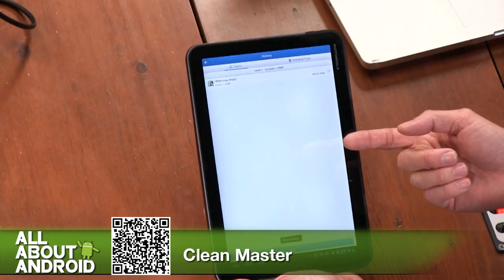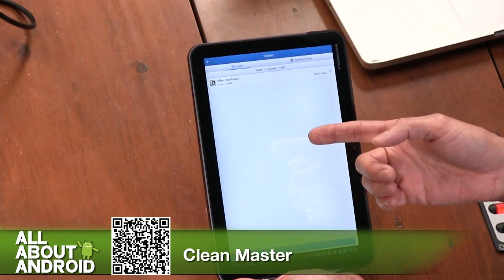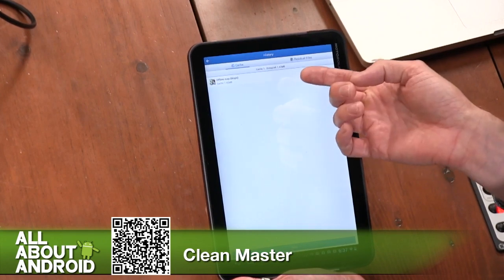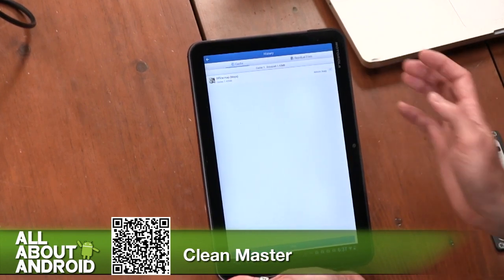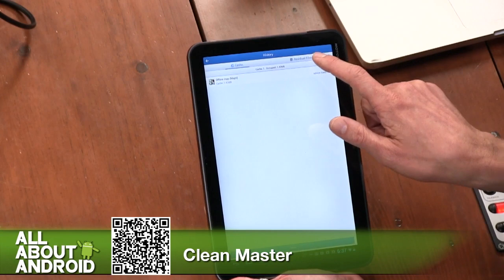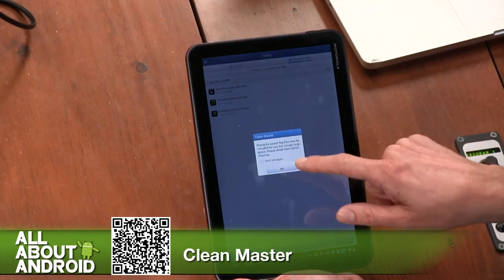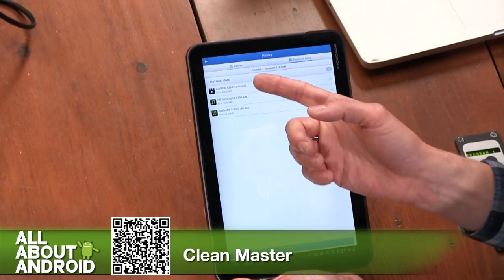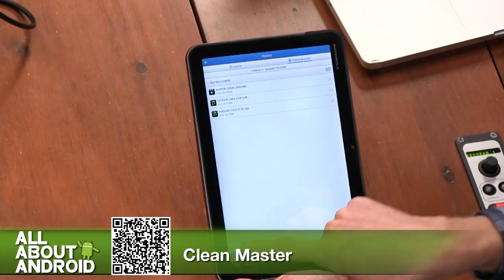Obviously, if I was doing this, and I wasn't doing a show, I'd analyze a little bit more on what I'm cleaning out here, because you don't want to necessarily get rid of stuff that you actually want to stay on here. There's also analyzing the residual files that are left behind, things like media and stuff that you might have on there.